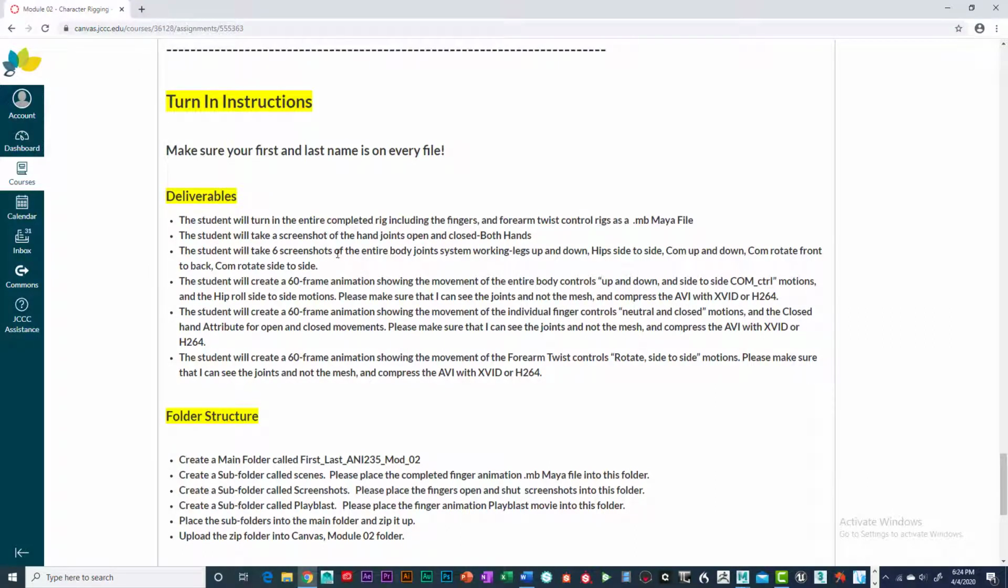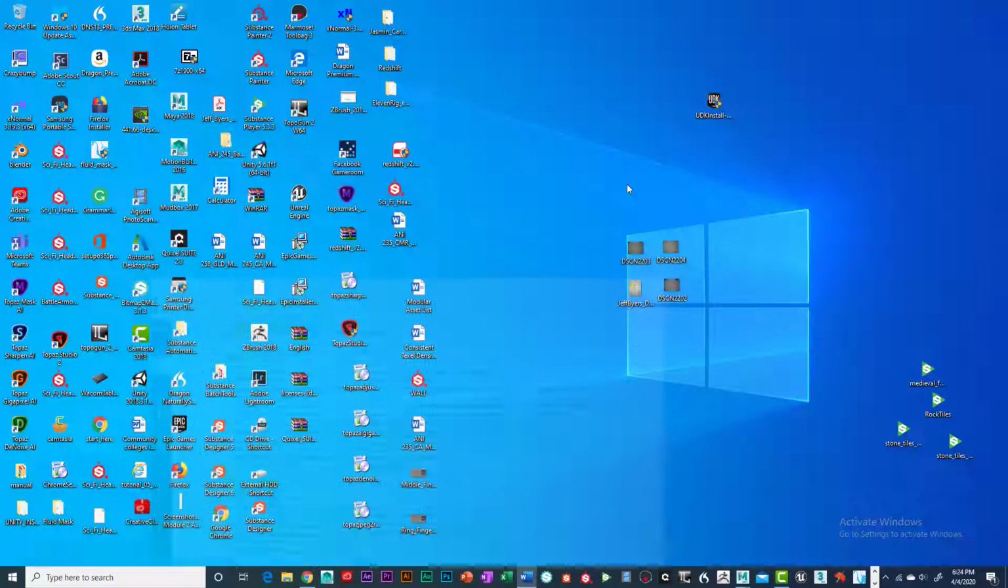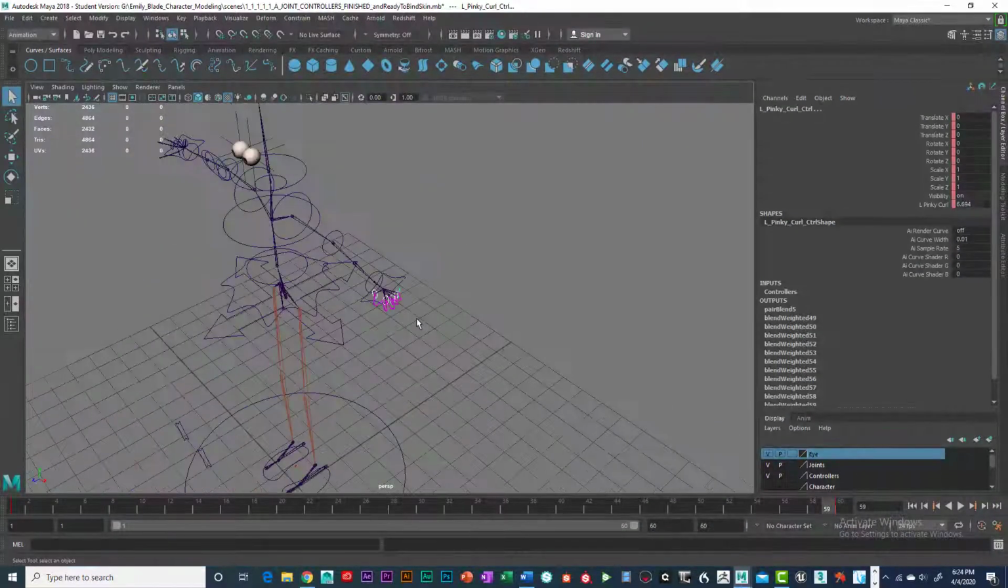The student will take 6 screenshots of the body joint system working: legs up and down, hips side to side, COM up and down, COM rotate front and back, COM rotate side to side. What does that mean? Okay, that's a good question. So let's go in here.